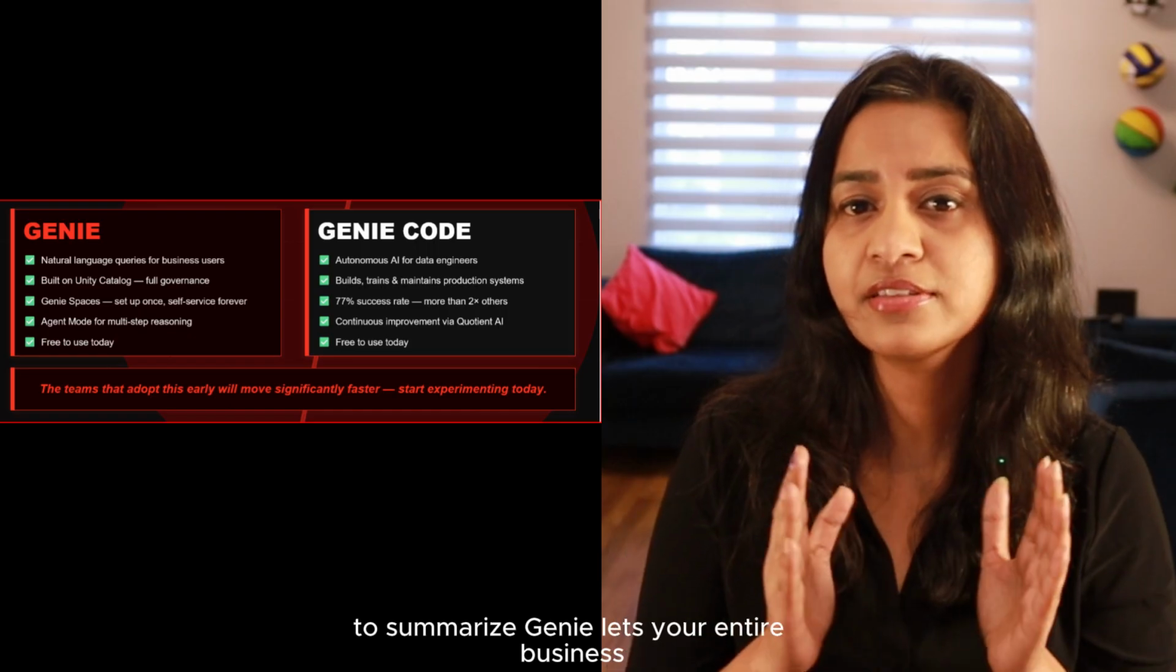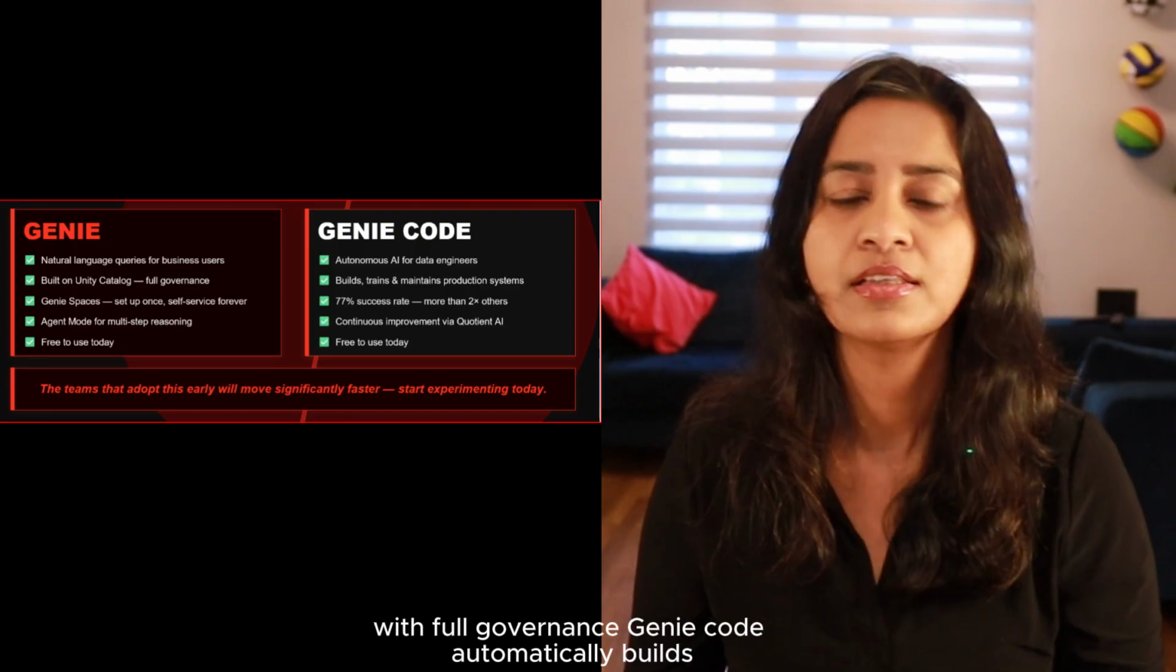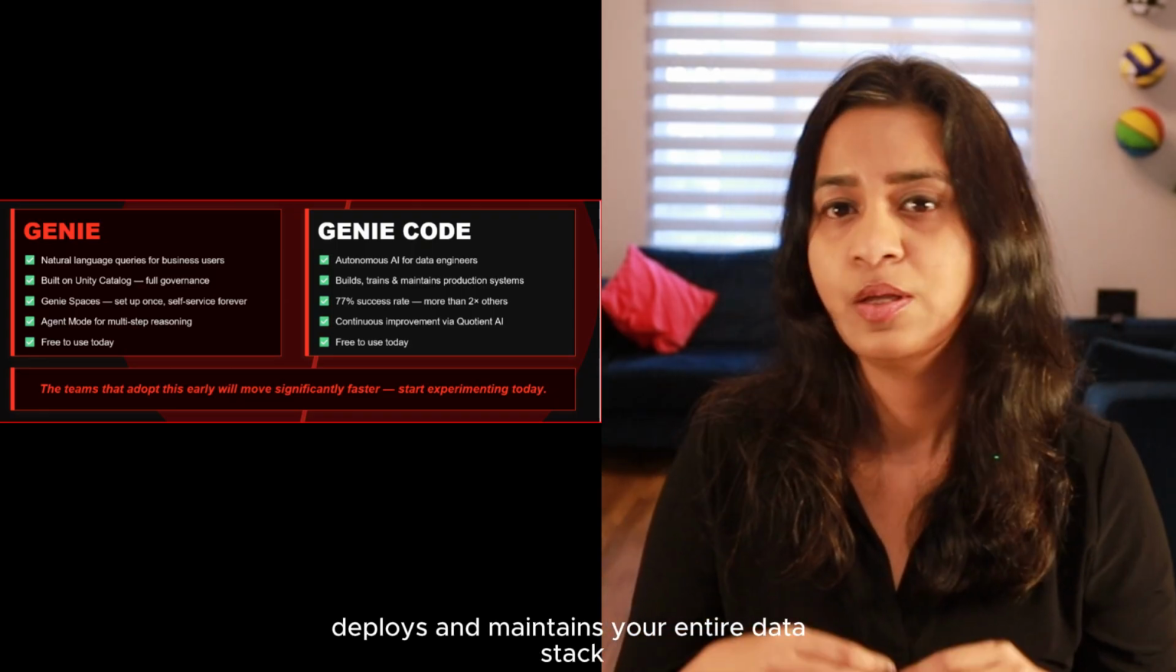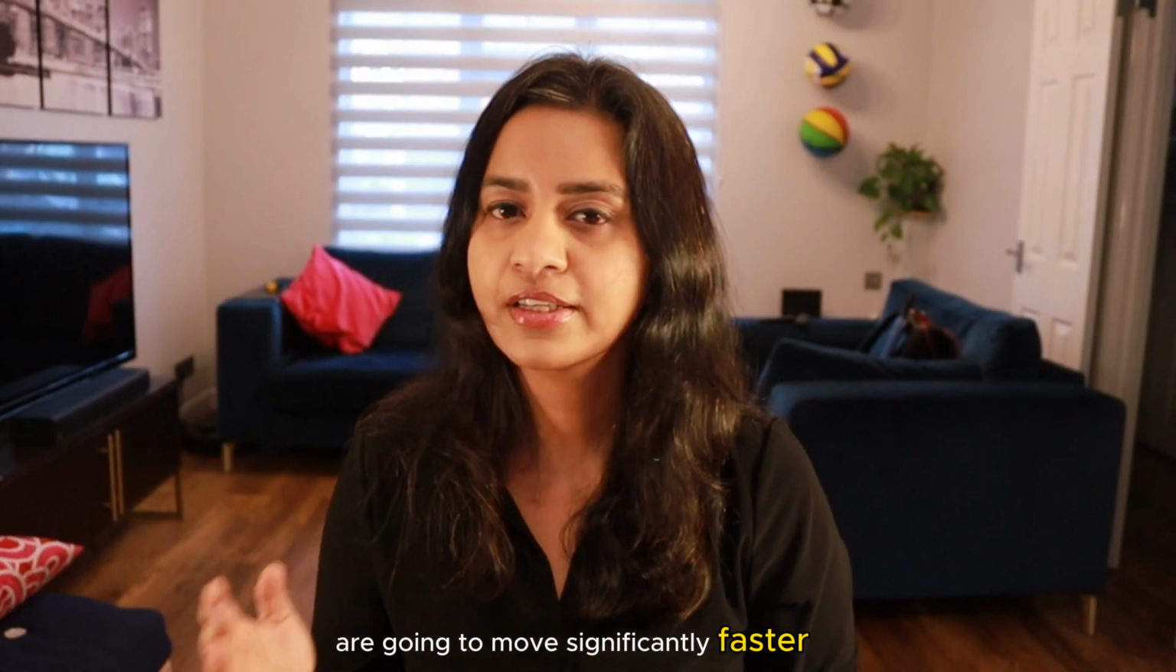To summarize, Genie lets your entire business query data in plain English with full governance. Genie Code automatically builds, deploys, and maintains your entire data stack, both free to use today. The teams that adopt this early are going to move significantly faster.